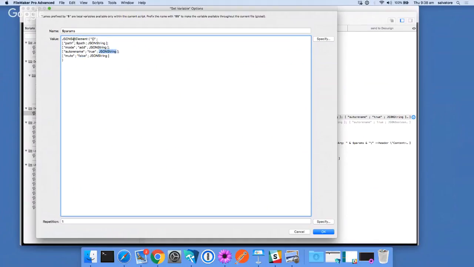This JSON set element, I found that people pay a lot of attention to the first and second parameter because they're the key and the value, and the third parameter becomes like an afterthought. But actually, it's very important to define the right type for your parameter. So auto rename and mute are true and false, so they're Boolean. So they're supposed to be sent as a logical value, not as a text. So that was the first issue.